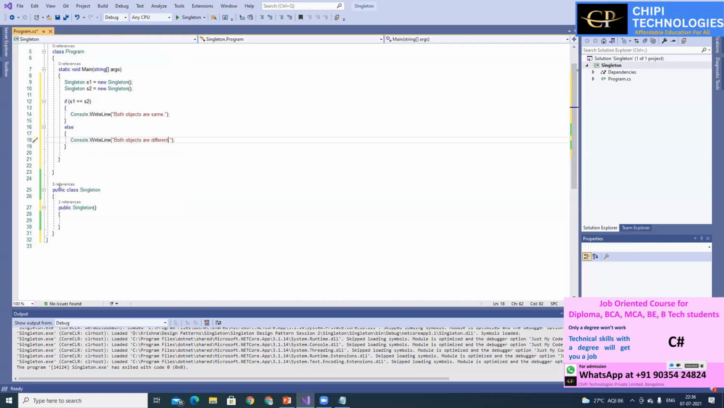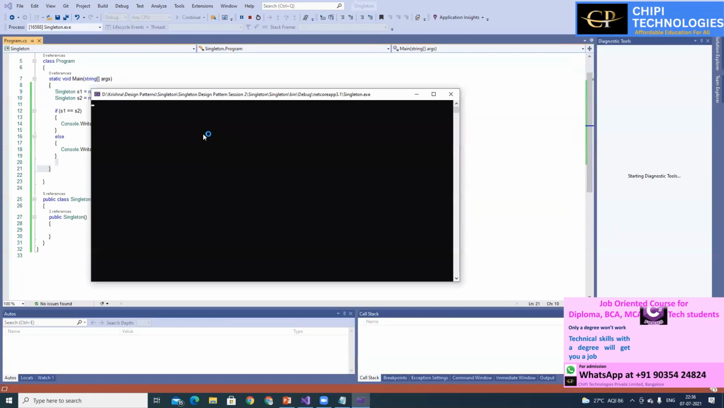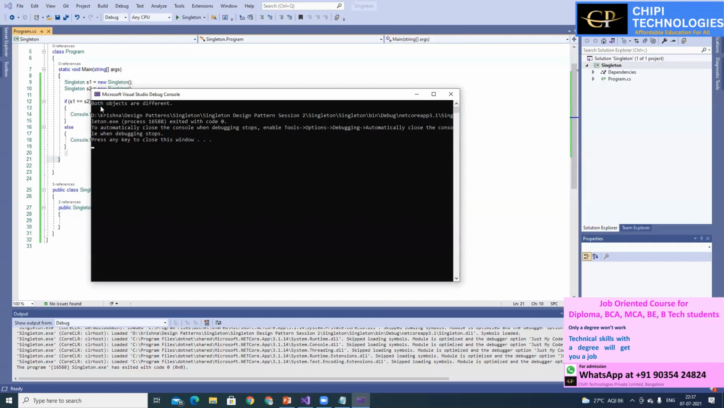Okay, so if you see, I have not done much here. I have just created one Singleton class, a public class with a public constructor. I create the first object, then a second object using the new keyword, and I'm checking whether both objects are the same or different. In this case, the expectation is that both objects are different. Let's try. I have pressed F5, and the result is both objects are different. This is as expected, but this is not the goal of the Singleton Design Pattern.